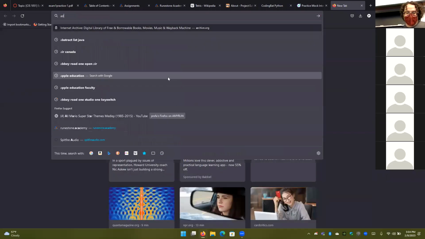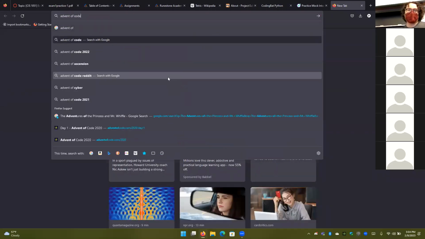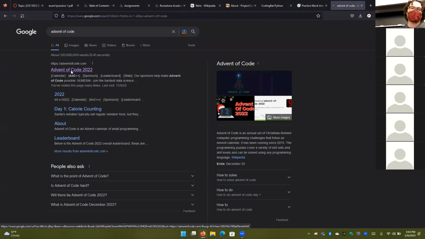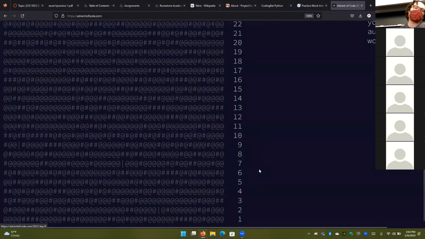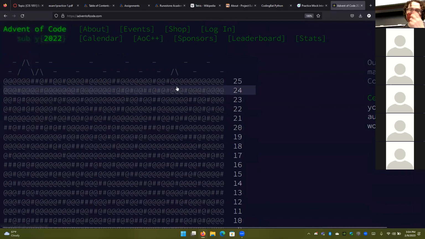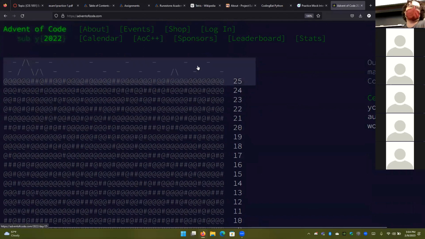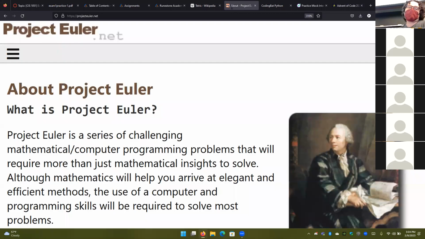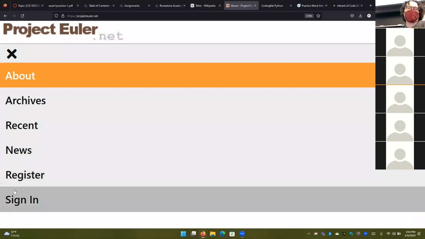Similarly, Advent of Code. This runs every year around Christmas, and it's kind of Christmas themed. It's kind of like you are a coder and only you can help the elves save Santa Claus and save Christmas. It's a lot of fun, and they are just different Christmas themed coding puzzles. Project Euler is for mathematicians. They do math problems that need to be solved by a computer.